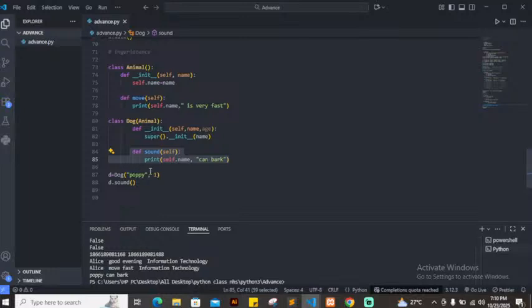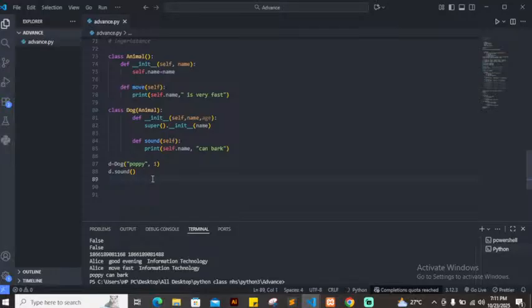Now let's say I want to inherit from, or move very fast. I'm going to say d dot walk. Sorry, d dot what? Move. If I run this program, see what I have skipped from the child class. I'm inheriting a method from the what? From the parent class.